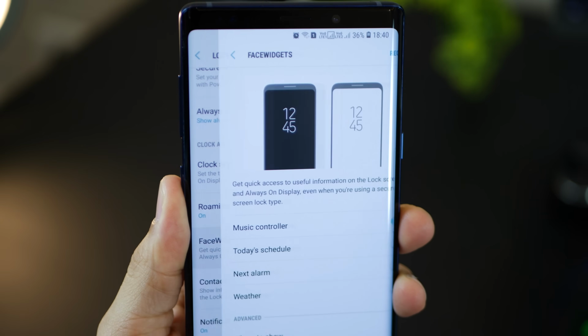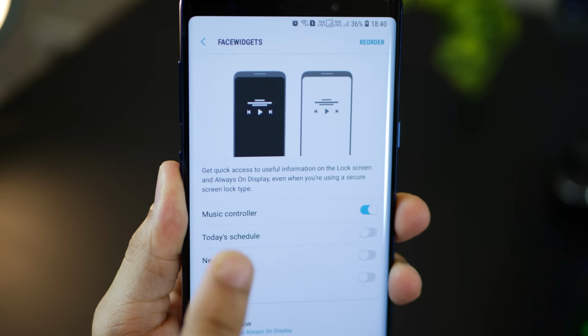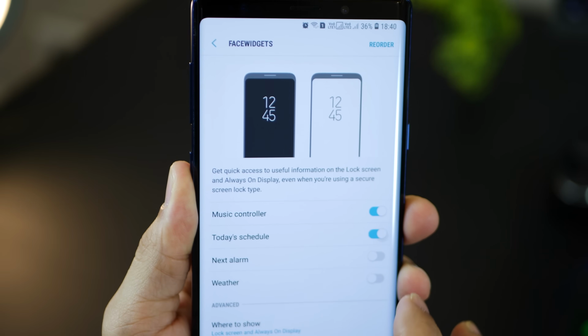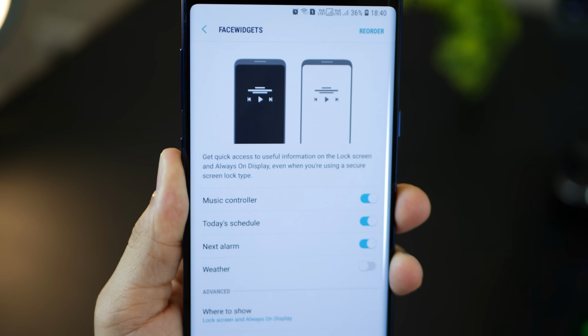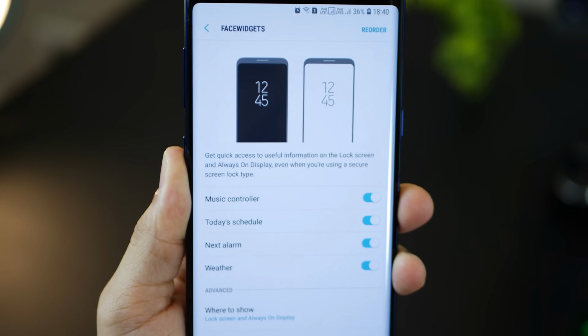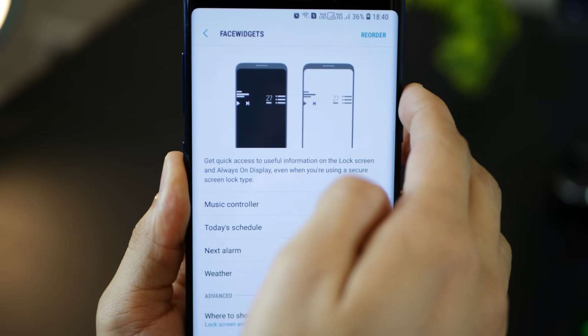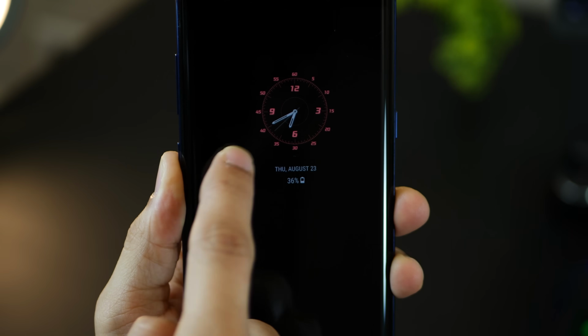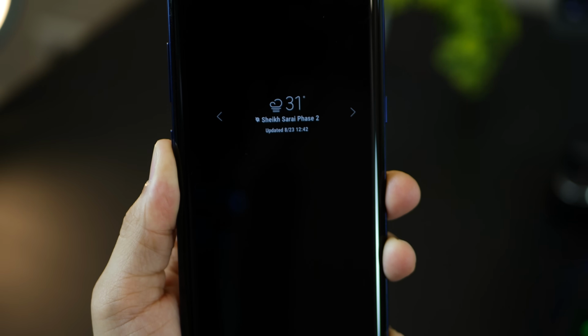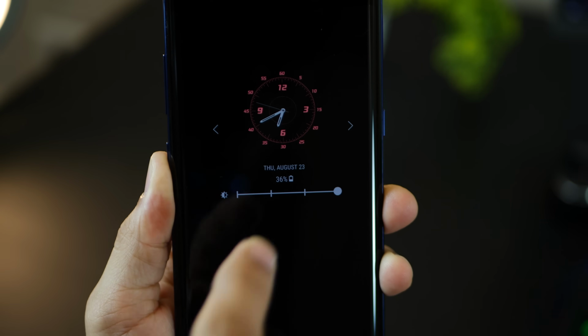The next thing is face widgets, and it's also a way to control a couple of things about your device without really unlocking and going inside. So your music controller, your schedules, your alarm, and weather. So all of these things you could view from the always on display. So when you have that, double tap on it and you can just scroll left and right to look at all of that.